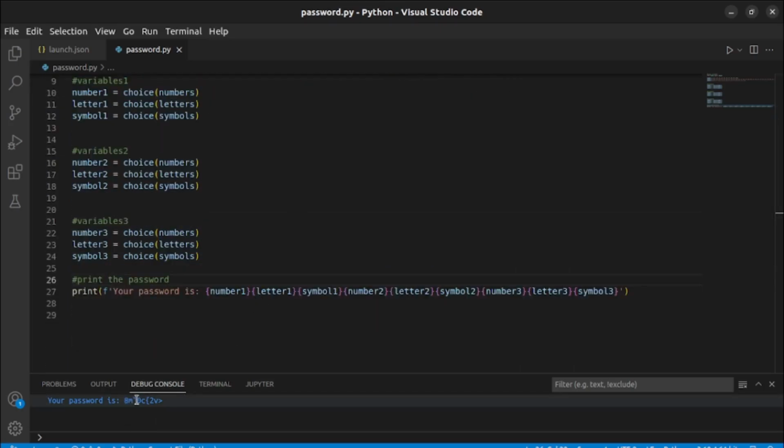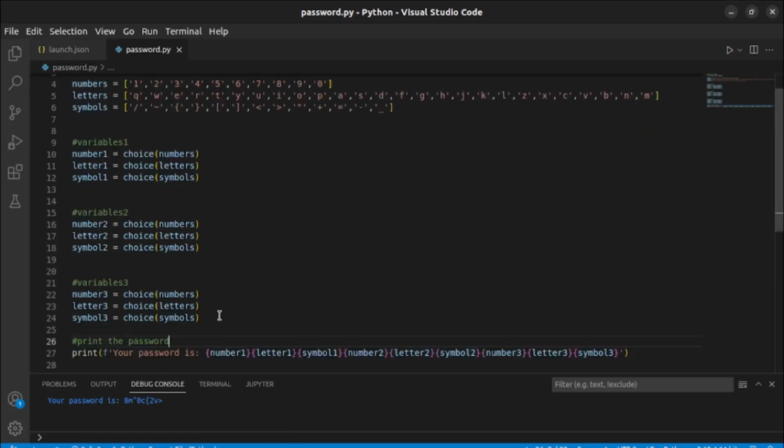So our password is 8M, double inverted commas, 0C, weird bracket, 2V and a greater than or less than symbol. So that is how you make a password generator in Python.